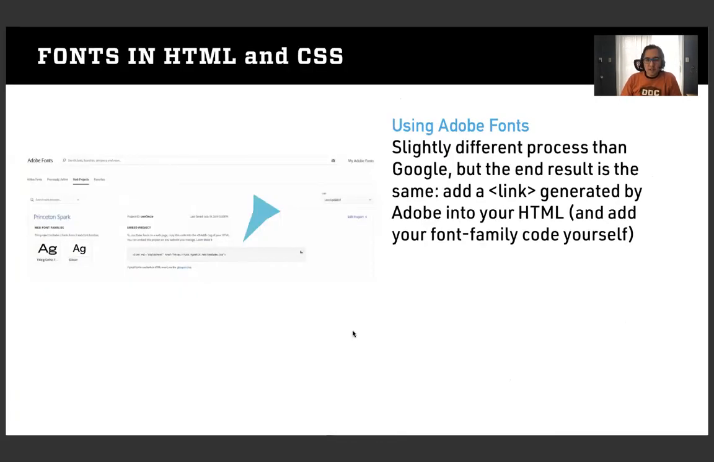So the process for using Adobe Fonts is slightly different, but the end result is the same. You get some HTML code to put in the head of your HTML, and then you have to write your own font family code. So we'll show you this going in the demo.